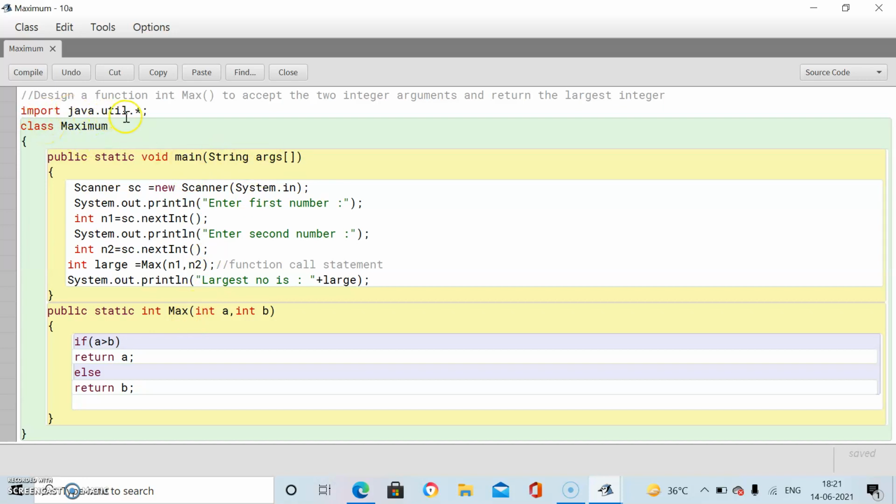We have used the java.util package as we are going to use a Scanner class object. Okay, of the Scanner class functions we need to use nextInt to read an integer from the console. So first we have taken a value from the user, then the second number, then the function call statement we have written. While calling the function, we are passing the actual parameters. We are receiving those parameters within integers a and b. We are comparing and returning the largest.